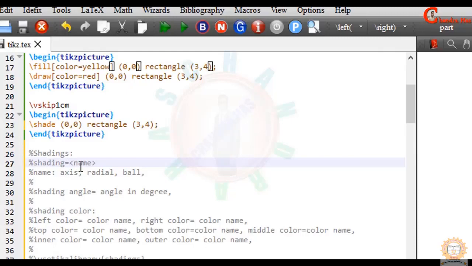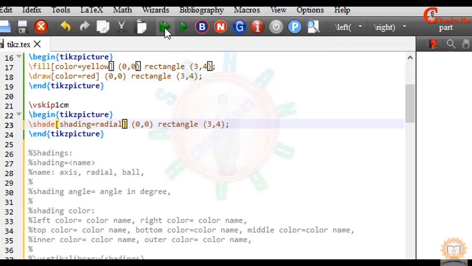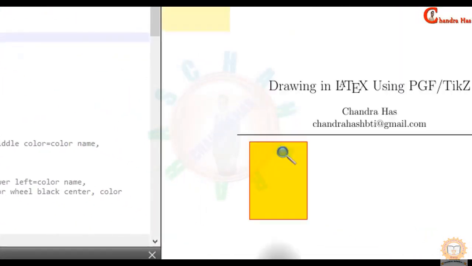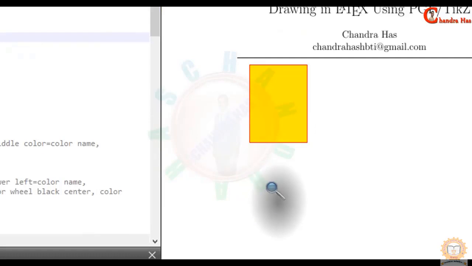First one is shading and name. You can write any name: axis, radial and ball. Right here is shading, and you can use any option. For example, I want to use radial and compile your file. As you can see, that style has been changed.